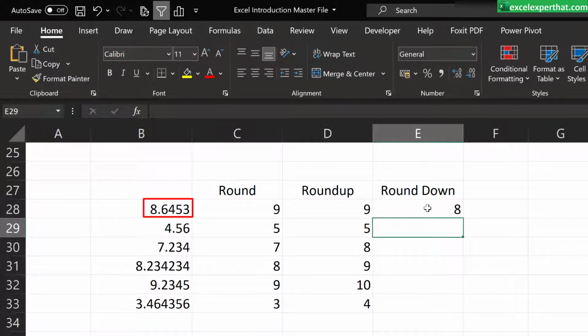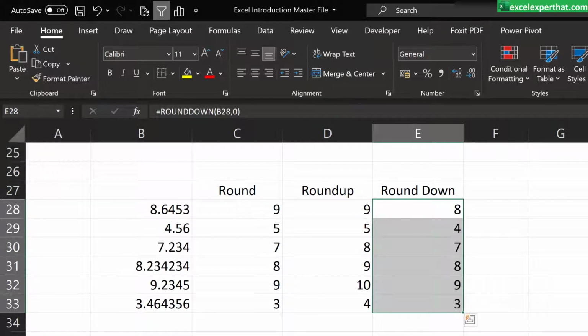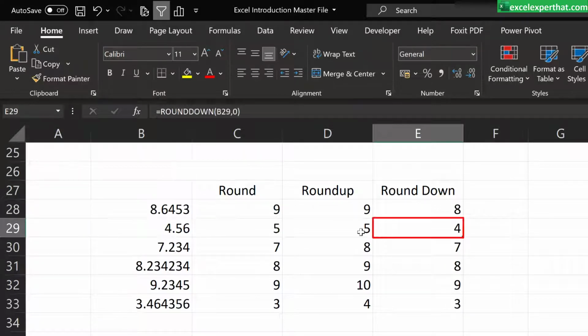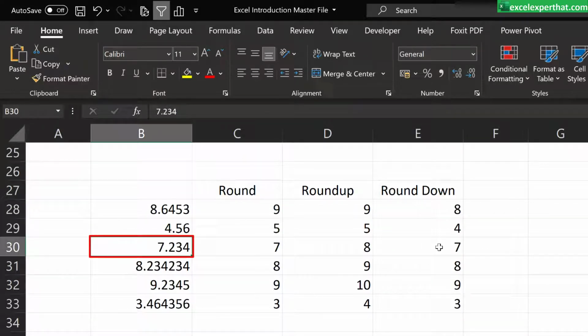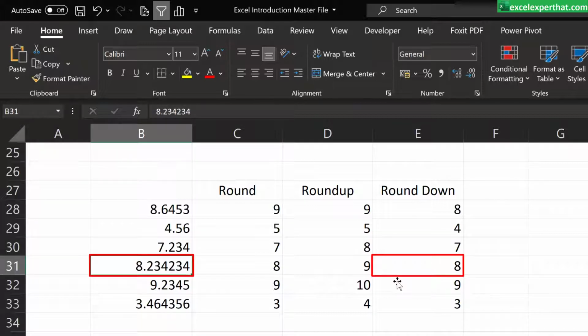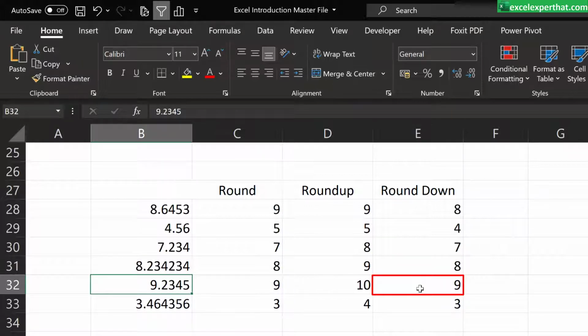So it is rounding down to the earlier number. Click on the number, and drag the fill icon till the bottom of the table, and you will see here it is rounding down to the last digit in the sequence. So it is 8.23, it is rounding it to the 8. It is 9.2, it is rounding to the 9.